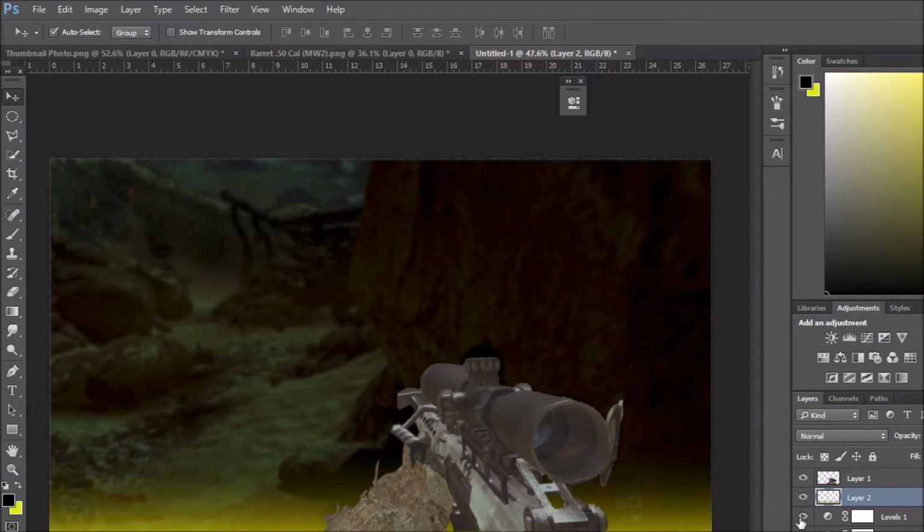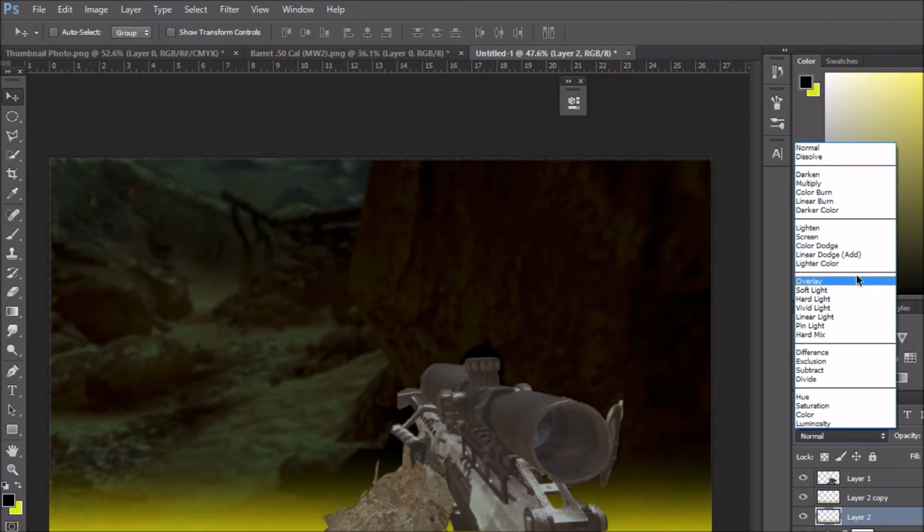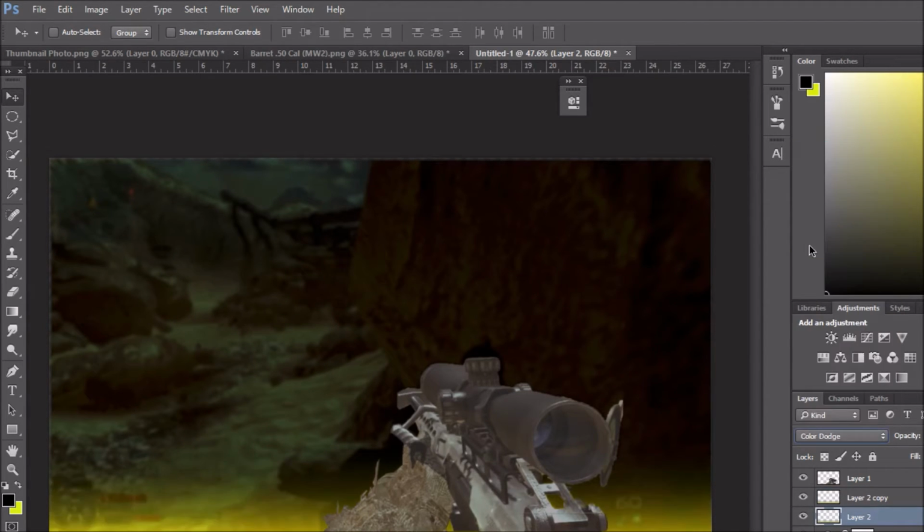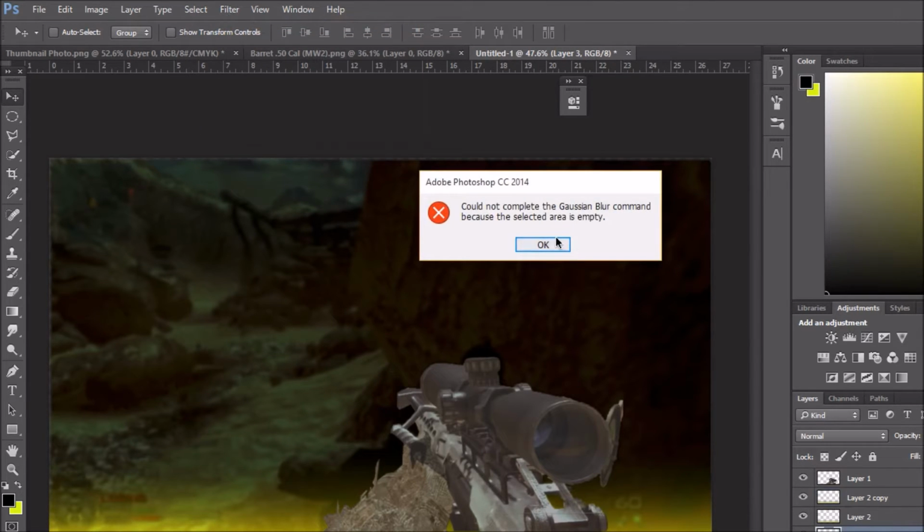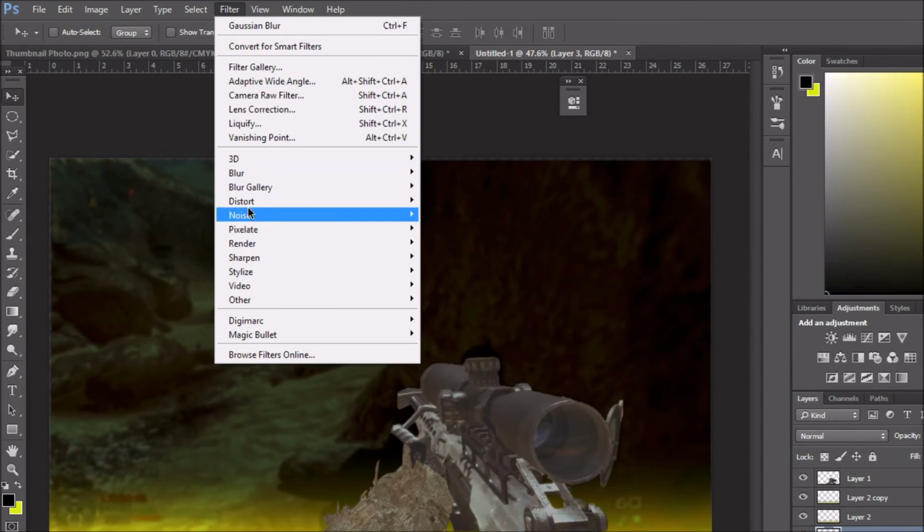Now what I'll do is Control J to duplicate layers. The bottom one I change to color dodge, and then the top one I adjust the opacity of the most. So I'll do that, and then right below these two layers make another layer. I know this is a lot of layers for you guys, but just trust me, it'll make your thumbnails look at least 10 times better.